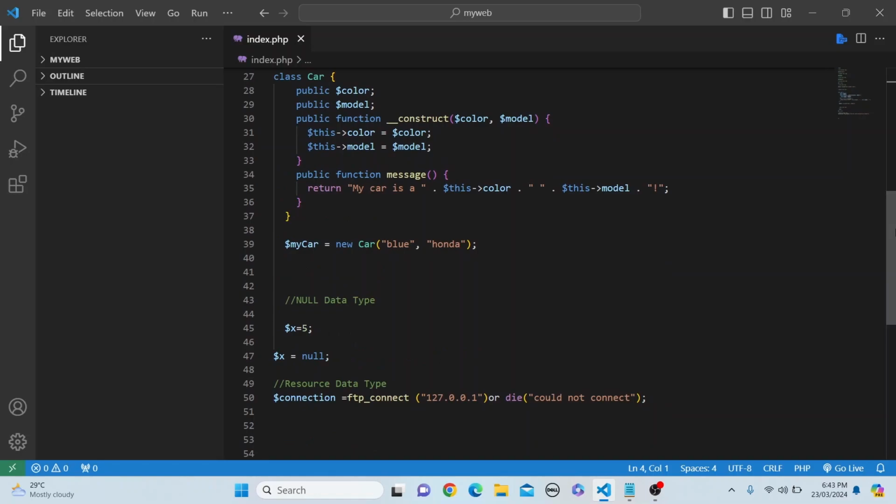What is an object? Classes and objects are two main aspects of object-oriented programming. A class is a template for objects, and an object is an instance of a class. When the individual objects are created, they inherit all properties and behaviors from the class. But each object will have different values for the properties.